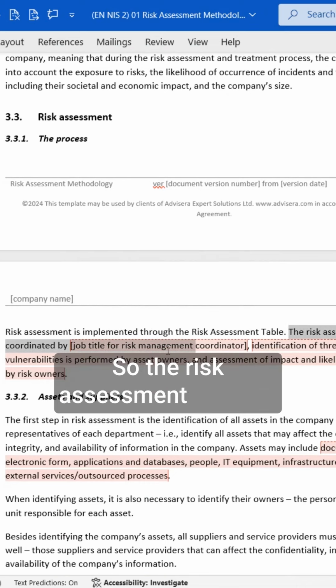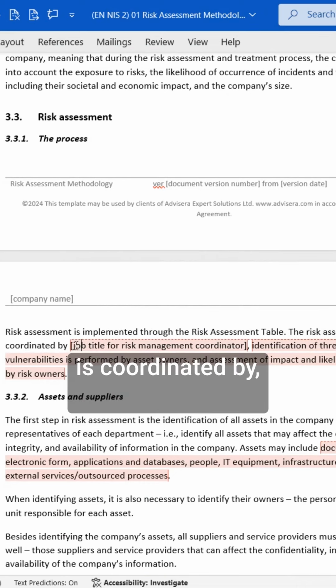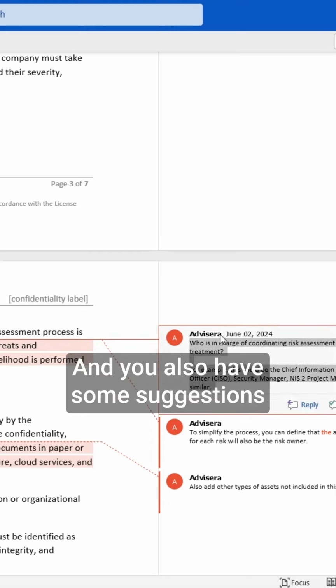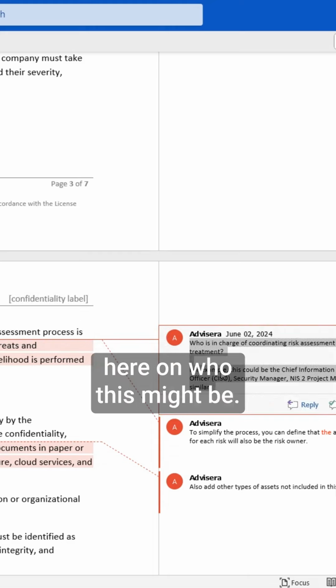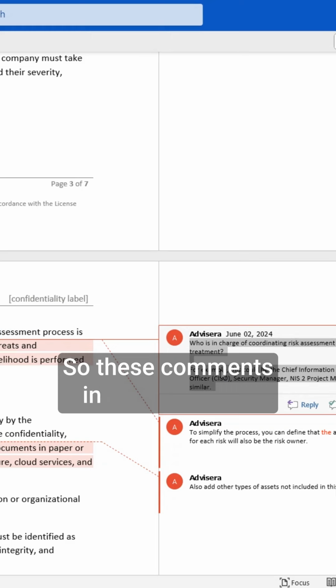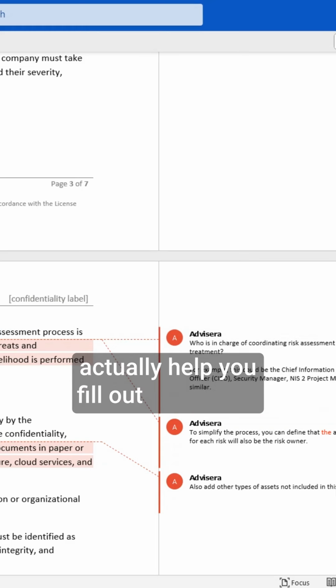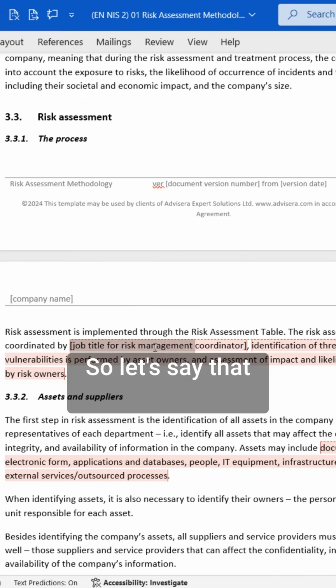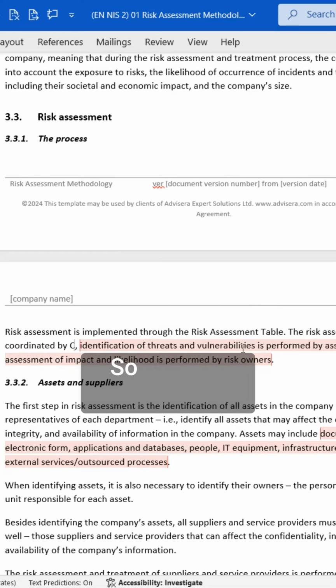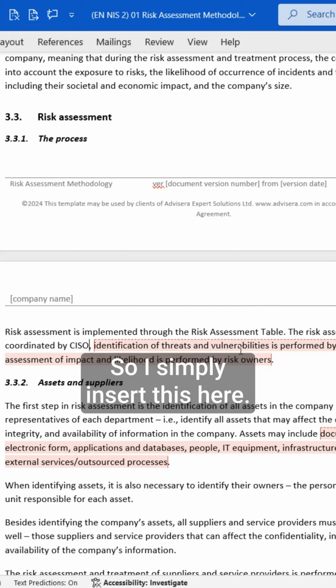So the risk assessment process is coordinated by, and then you have to insert who this is for your company. And you also have some suggestions here on who this might be. So these comments in the document actually help you fill out everything that you need. So let's say that the whole process is coordinated by, let's say, the CISO. So I simply insert this here.